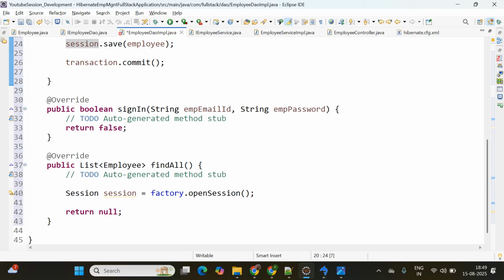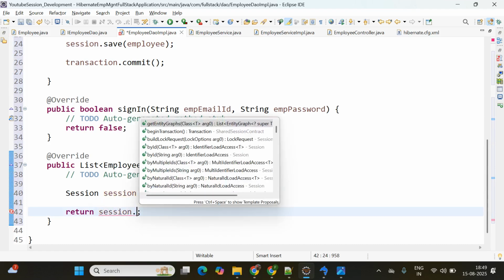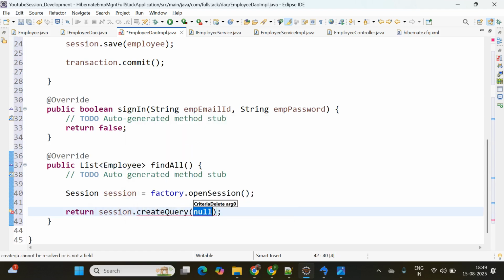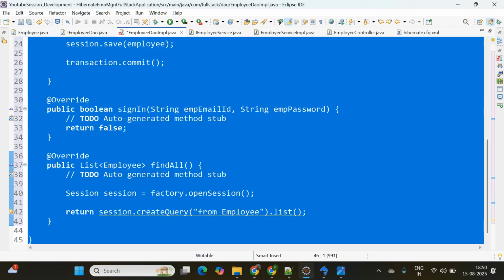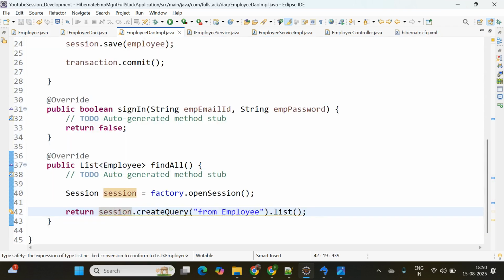Now simply call here session.createQuery, and you know we are using here HQL, Hibernate Query Language, which is database independent and object oriented. I'm directly calling here from Employee. Employee must be capital because this is not a table name, this is the project class name. Then it will fetch all data from the database.